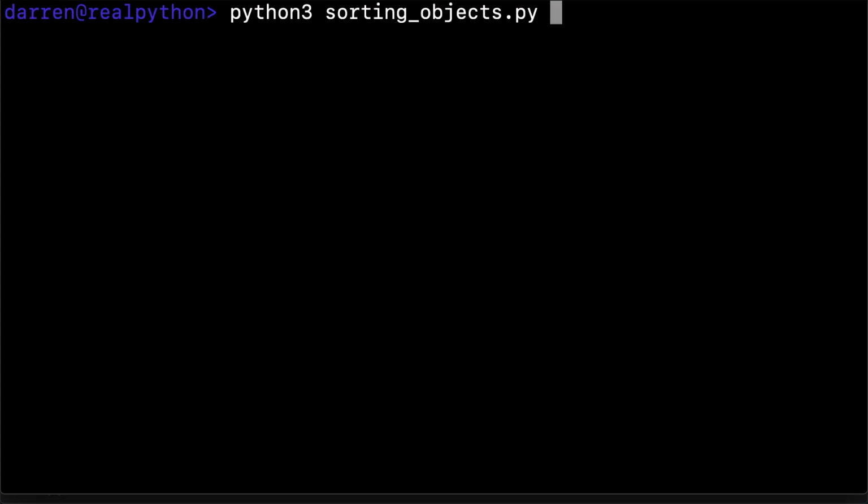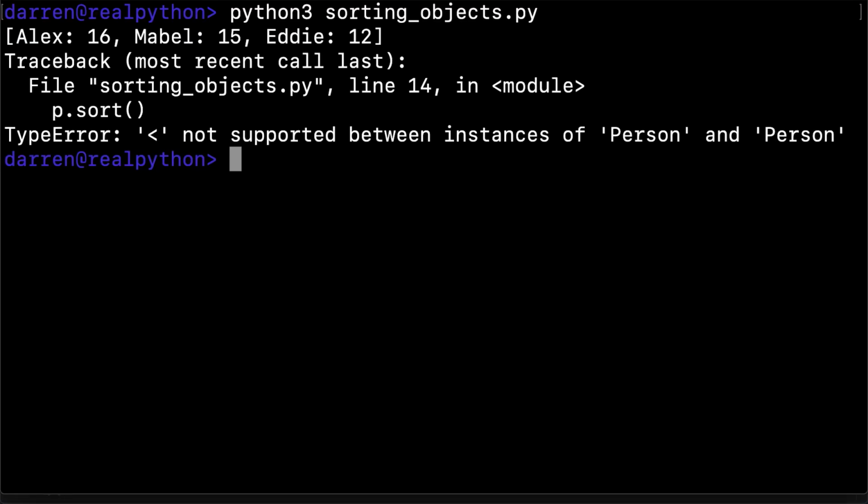Let's see that running. You can see we have a problem. And once you think about it, it makes sense. There's no way for sort to know what it should sort on, as these objects aren't something it understands. We need to allow it to do that by using a lambda function.